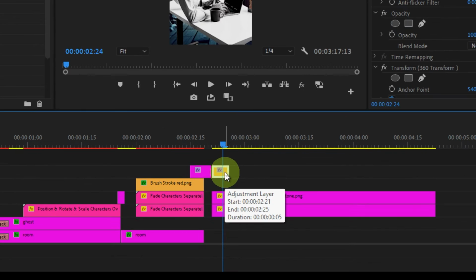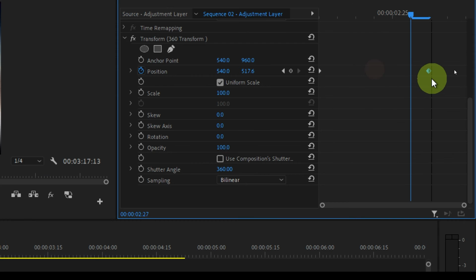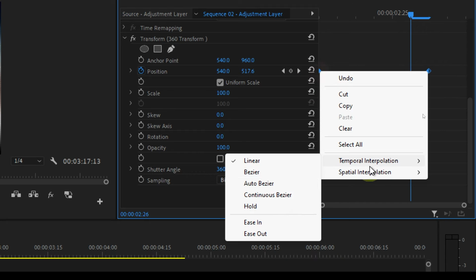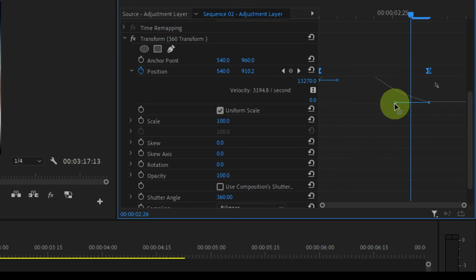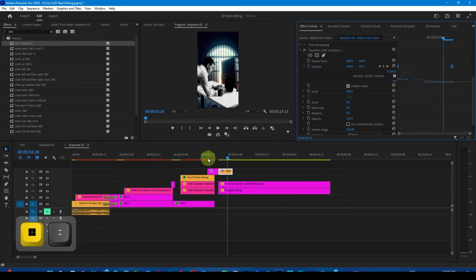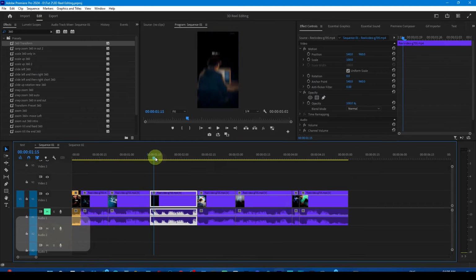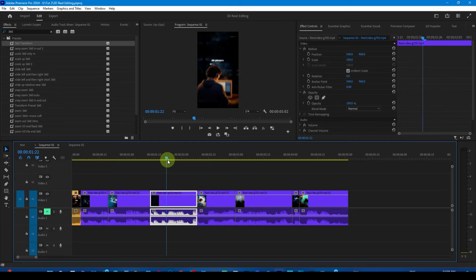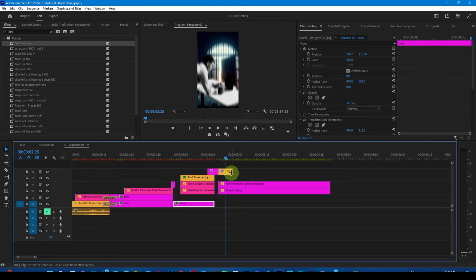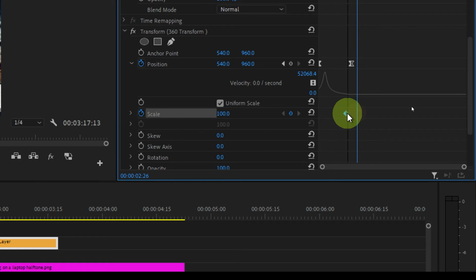And if you feel it is too fast, then extend the adjustment layer and move the last keyframe a little away. Now make the graph like this so that the transition becomes smooth. Let's see. The moment it comes down, it is going to zoom in. See? So extend the adjustment layer and add a keyframe on the scale and drag it back.